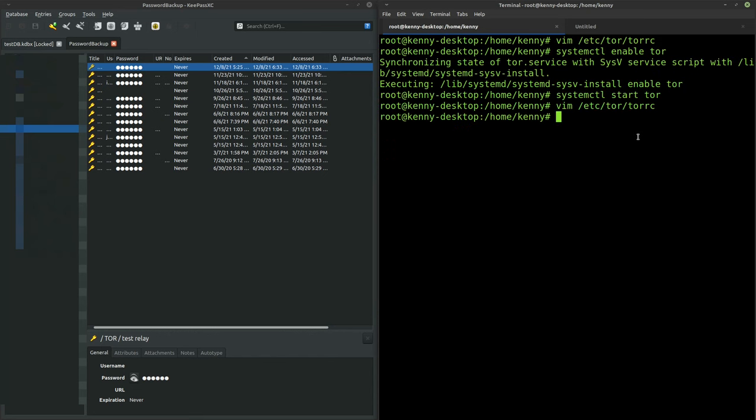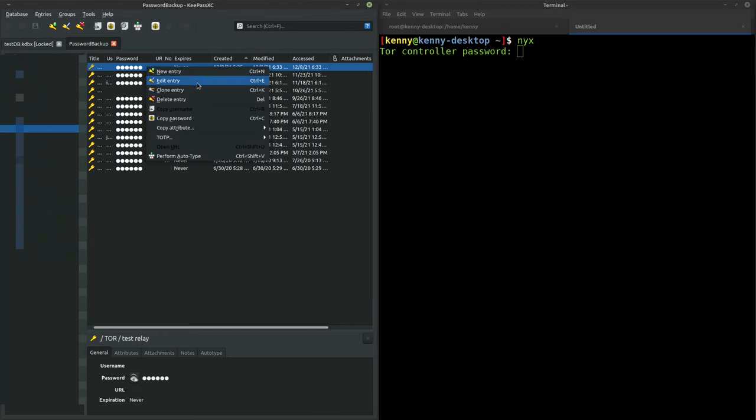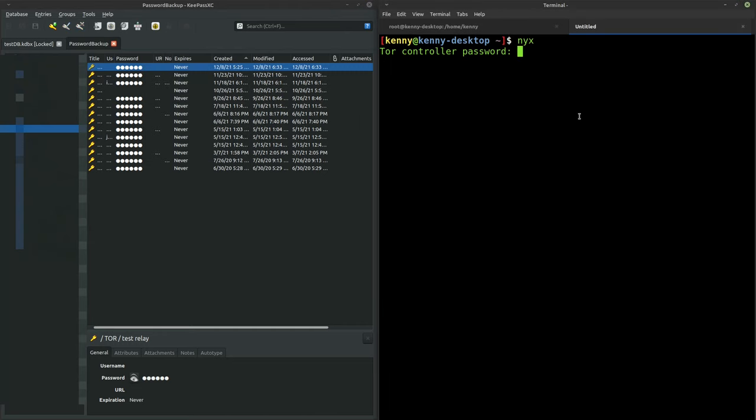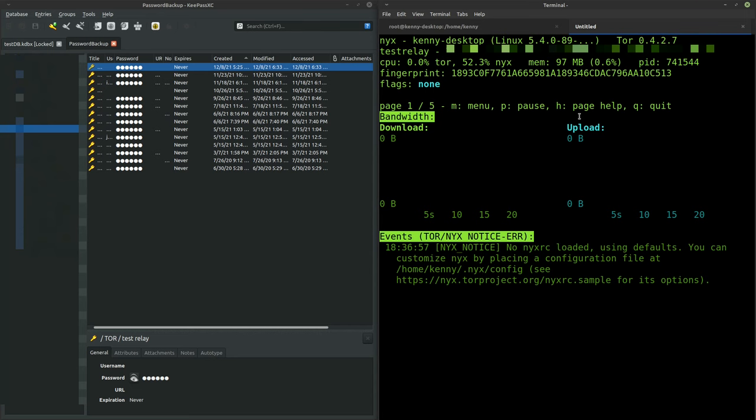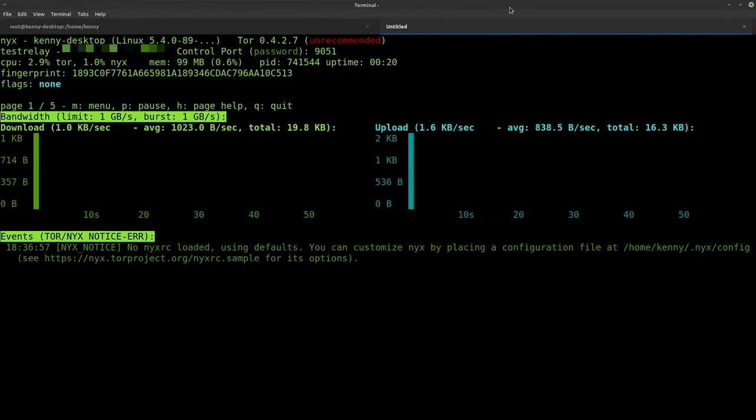And then I'm going to run systemctl stop tor and then start tor again. And then I probably have to restart this terminal as well. And now when I run nyx, it prompts me for the controller password. So then we'll just copy that again from the password manager, paste it in, and bam. Now I'm able to see the statistics of my Tor relay.